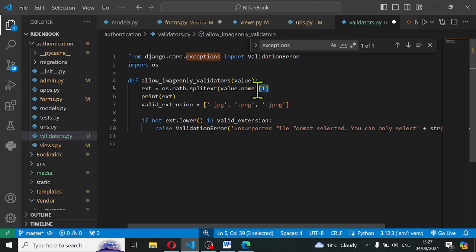So now, what this is gonna do, if you select a file named img.png, it's going to split it, and the value will be img, which is the file name, and then the extension would be png.